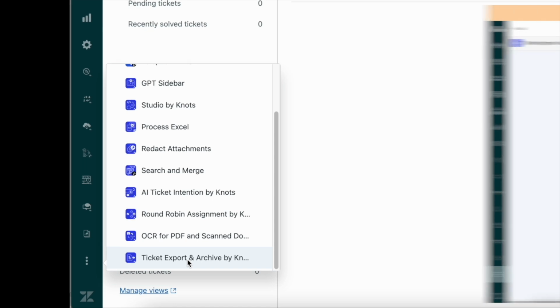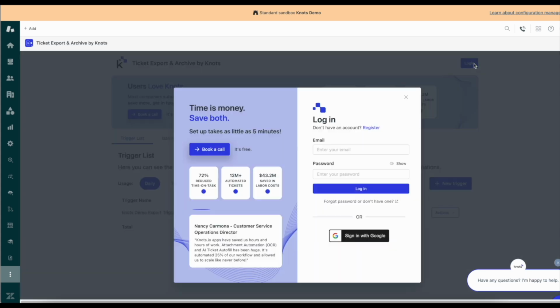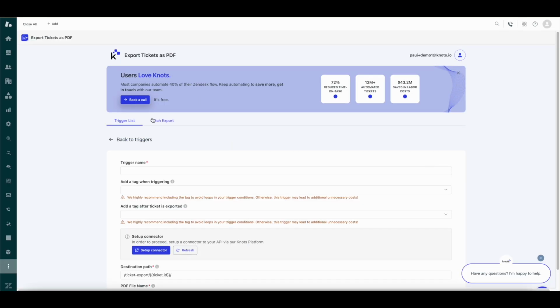Go to the app's Settings page where you can log in to your Knots.io account. If you don't have an account, you'll need to create one. If you're already a Knots customer, simply log in. Now that you've logged in, the next step is to set up a trigger. Click on the Batch Export tab.